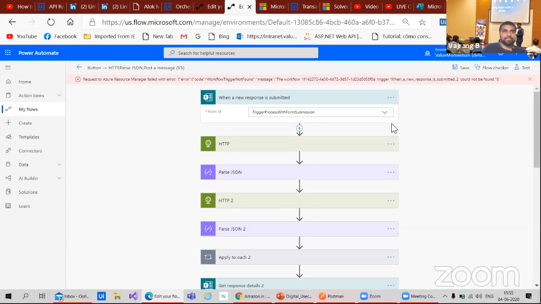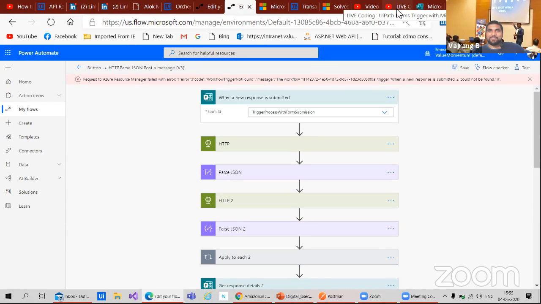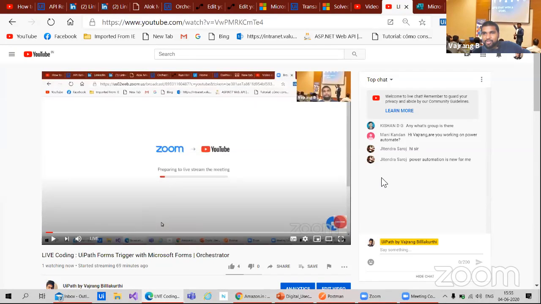What to do? Close, and close the live for now. But for the next live, we are hoping to solve this and come back. Yes, definitely, we'll come back with a solution. Live coding is like that. Power Automate is new for me. Jitender, it's also new for me, and I'm unable to get details, but of course we will find it. Let's stop.